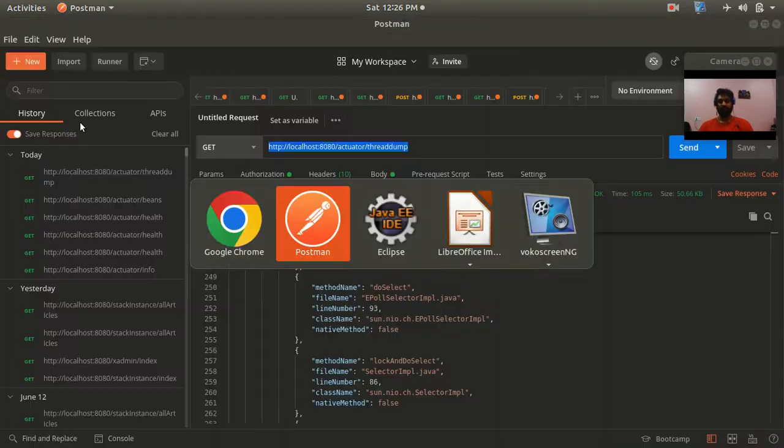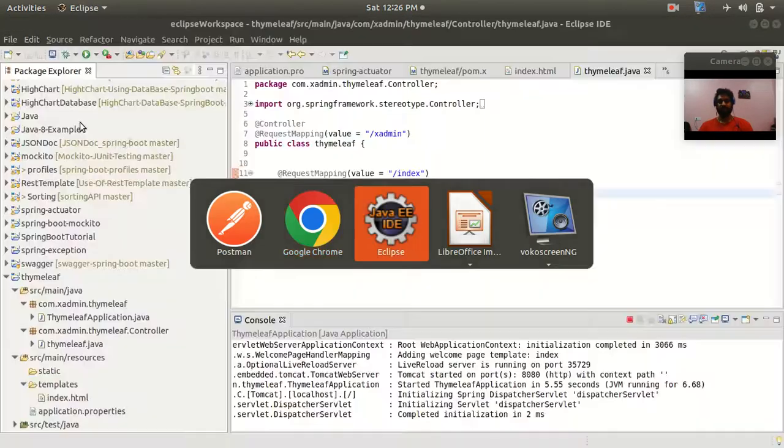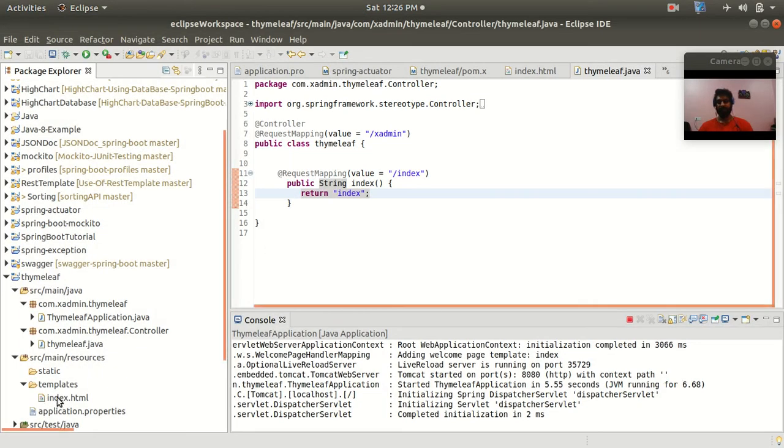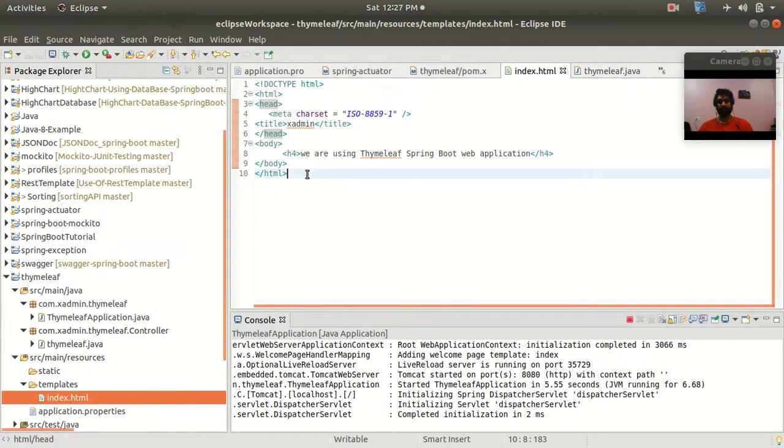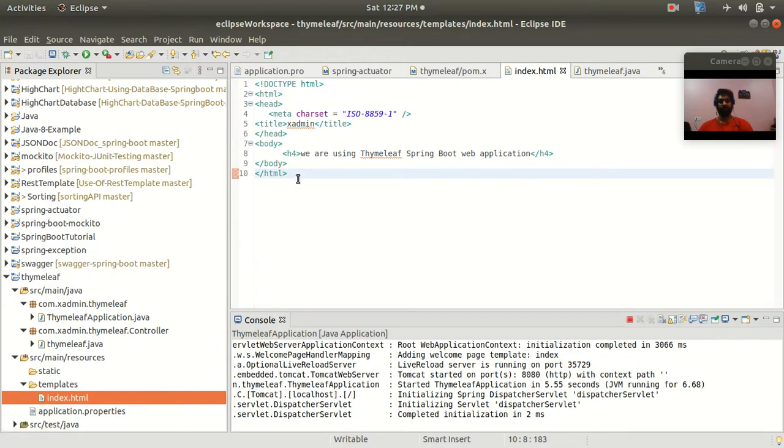So where is it coming from? It is coming from index.html. So inside the index.html, I have written we are using Thymeleaf Spring Boot application, right? So in this way, we are rendering our HTML directly, right? So this is the use of Thymeleaf.